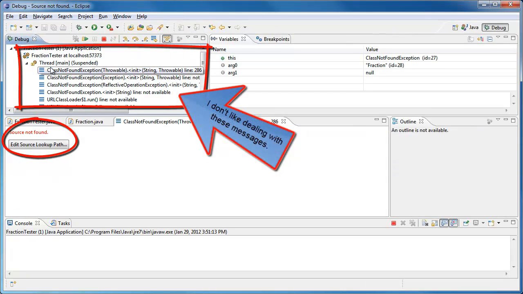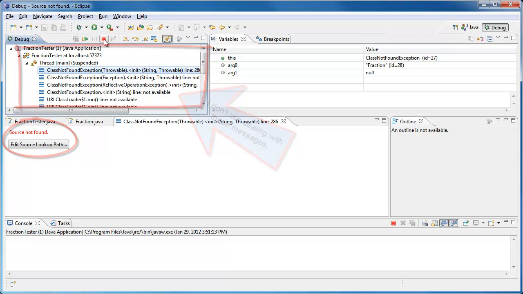I get this class not found exception throughout my code, and there are ways to just step through all of that, but I would really like to not have these things come up as I'm debugging. So let me stop the debugger, show you how to fix this in your preferences, and then once you've fixed it, hopefully you won't see it again in the rest of your programming.